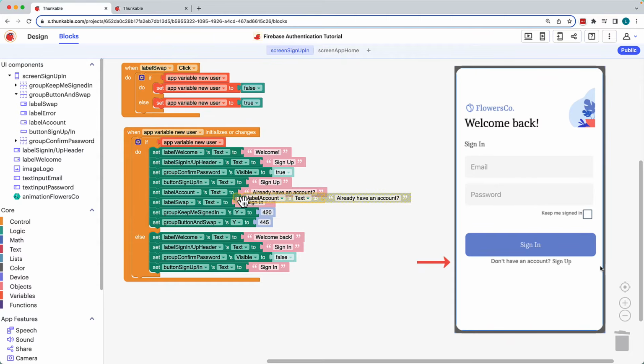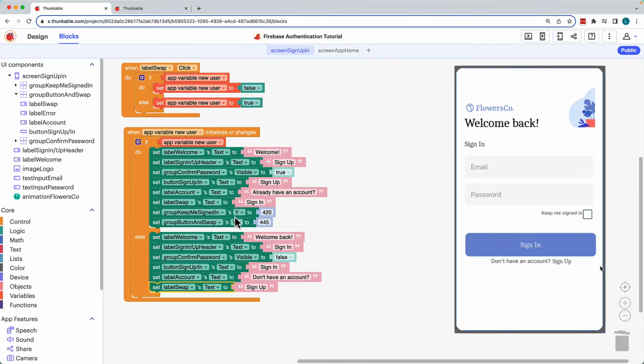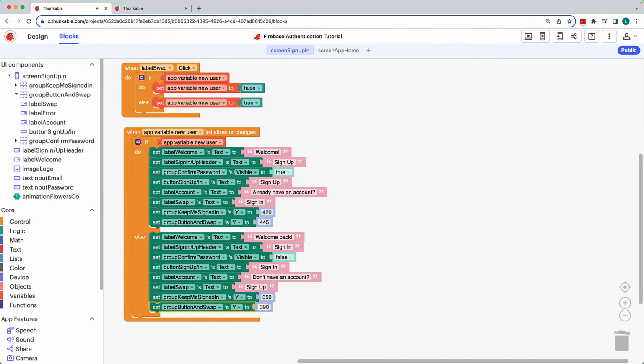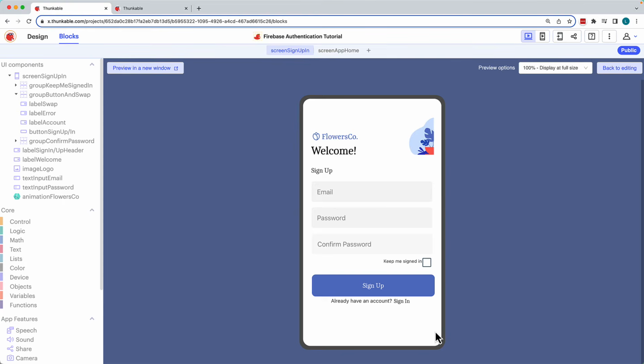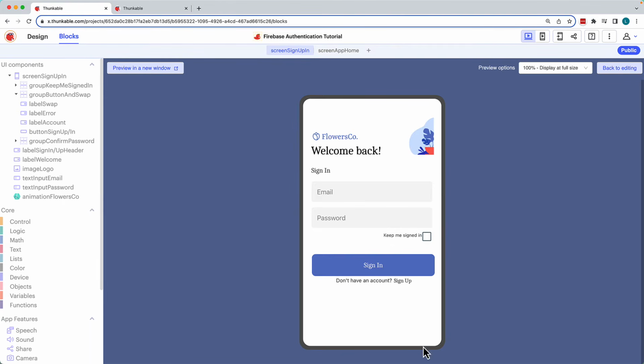The account label will read don't have an account. The swap label's text should be sign up, and with the confirm password group no longer visible, we can shift the keep me signed in group and the button and swap group up. Let's test that quickly. Great, the UI is changing as we'd intended depending on whether the user is signing up or signing in.